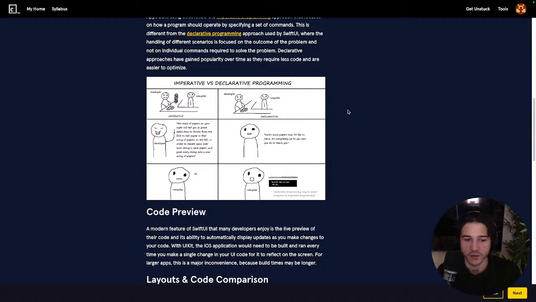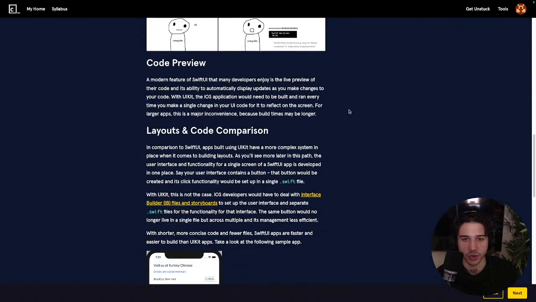Code preview, a modern feature of SwiftUI that many developers enjoy, is the live preview of their code and its ability to automatically display updates as you make changes to your code. With UIKit, the iOS application would need to be built and run every time you make a single change in your UI code for it to reflect on the screen. For larger apps, this is a major inconvenience because build times may be longer.